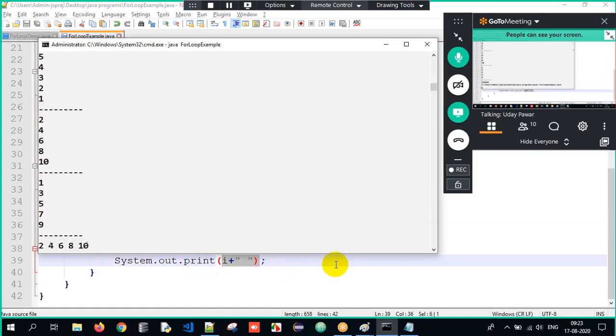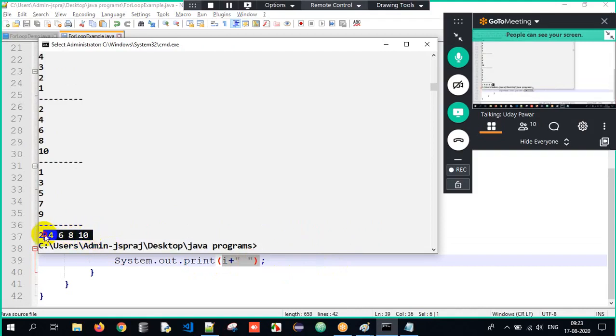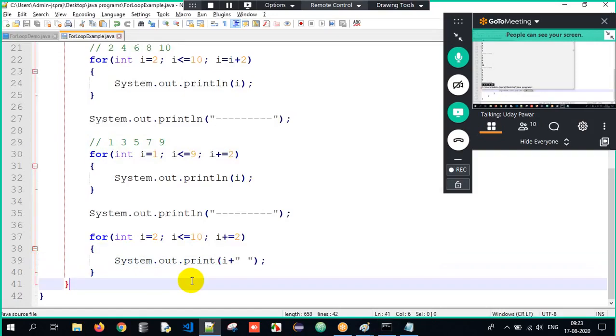If I show this output here, did I get the output? See? 2, 4, 6, 8, 10. I have got the desired output. So this is how we are supposed to derive the output. You can do it in the same line or a different line. It doesn't matter. It's all about our capability levels, how well you can derive it.